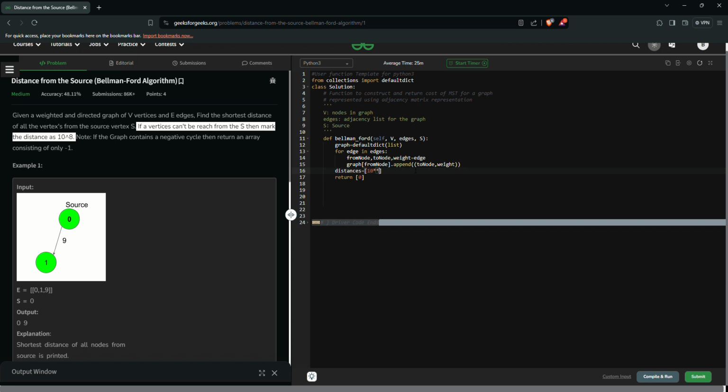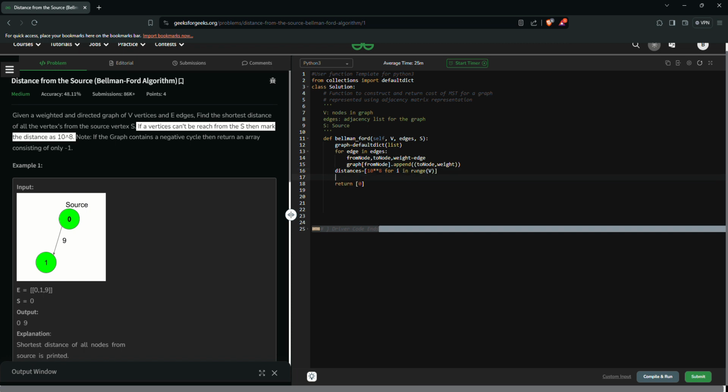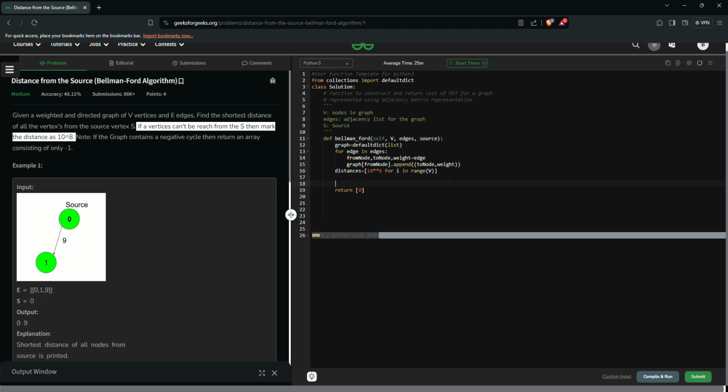I think we can directly do 10 to the power of 8, mainly because if we can't reach the vertex at all, then the answer should be written in the form of 10 to the power of 8, and rather than declaring infinity and then changing it back to 10 to the power of 8, we can do this. And then again the distance from the source, if you're standing on the source, then the distance is 0, so distance at source is 0.